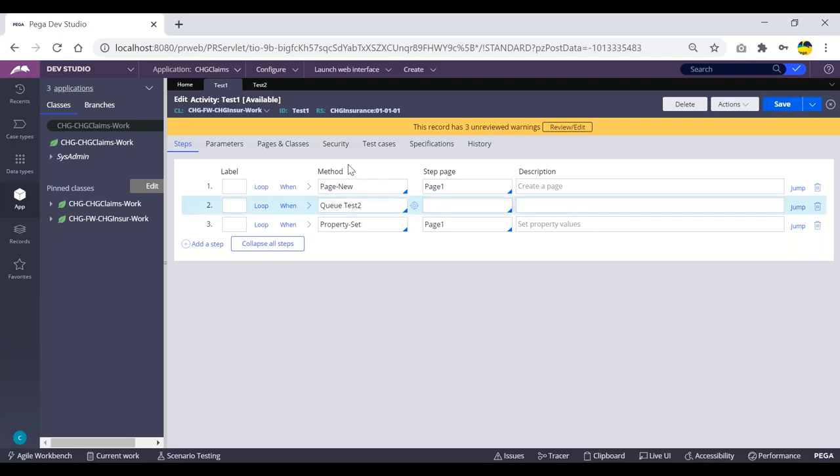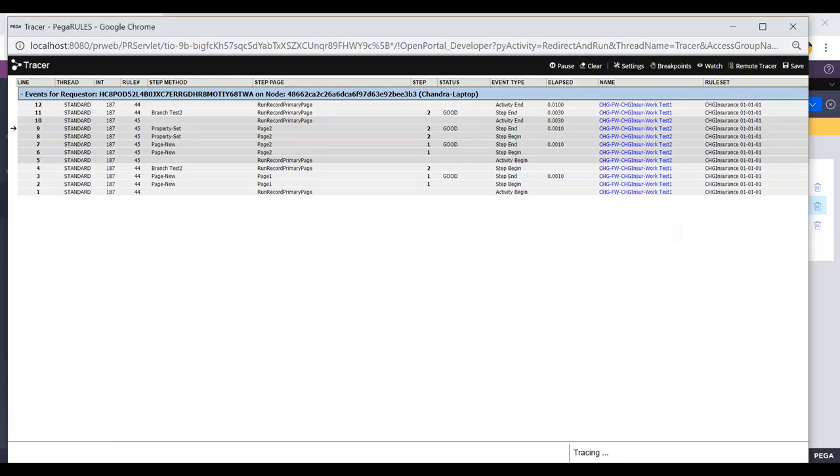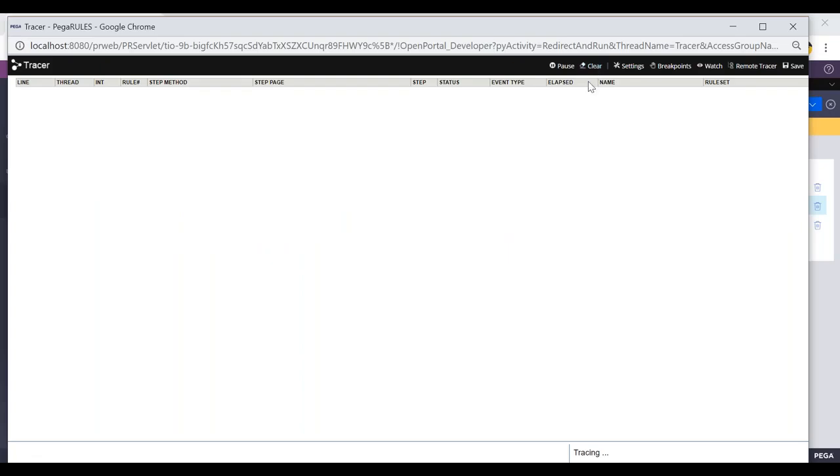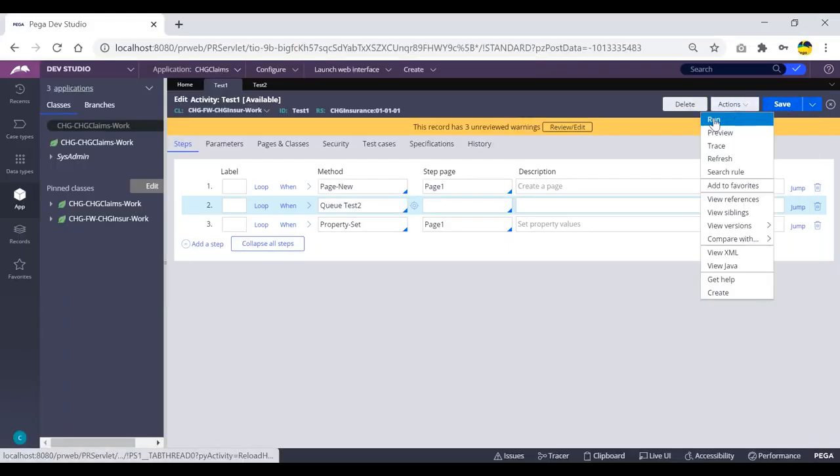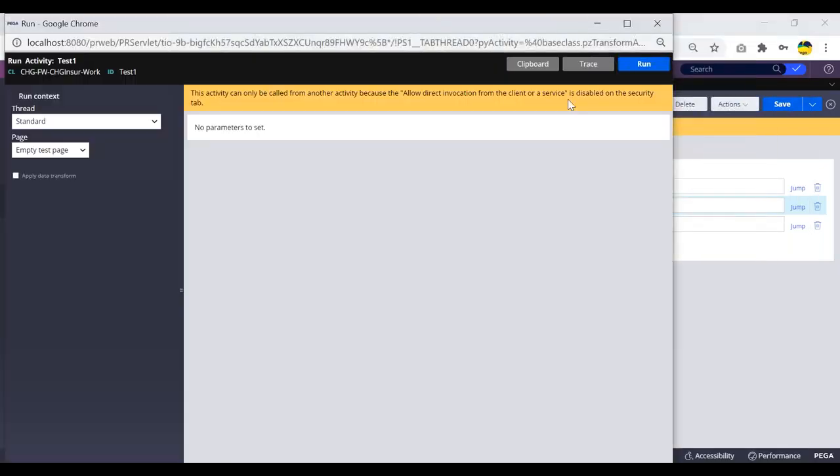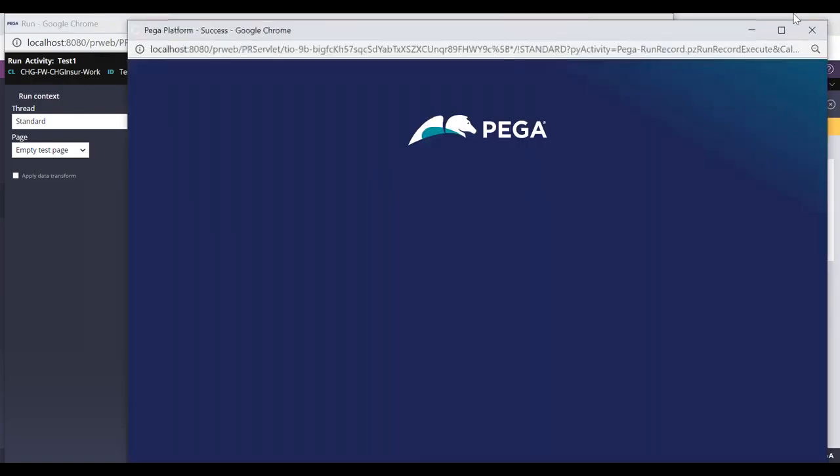So I'm saving this. These three methods are used for calling activities only. Let me clear this. Let me run it now. So run this.